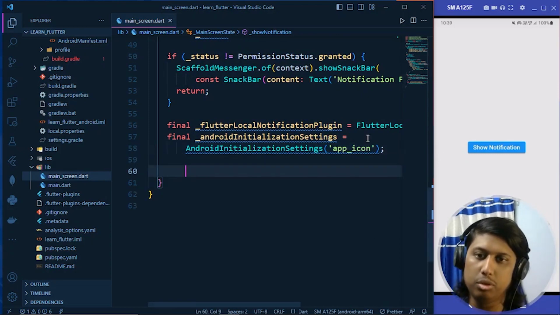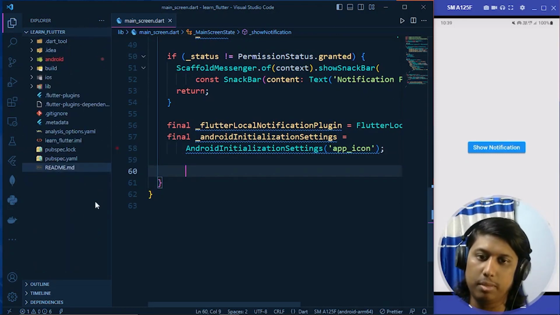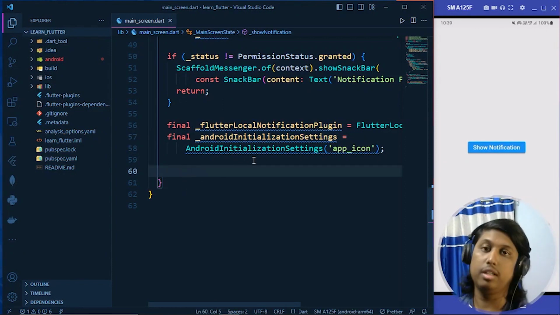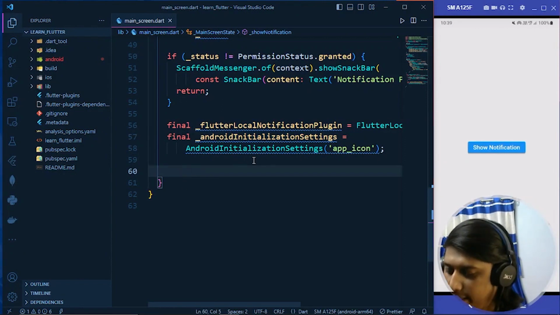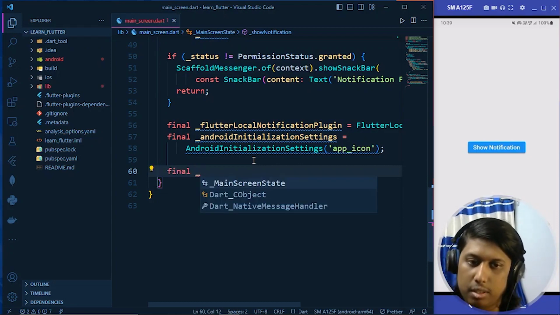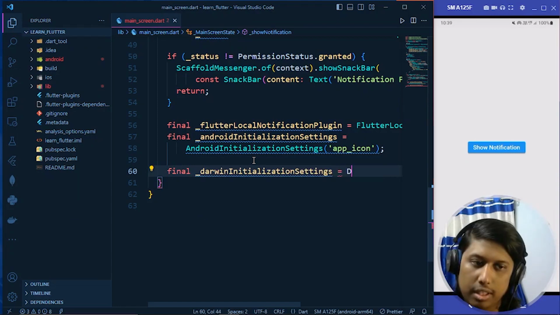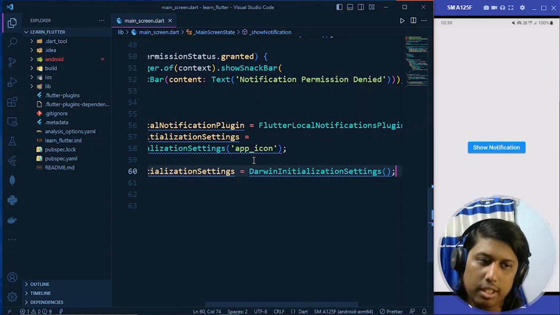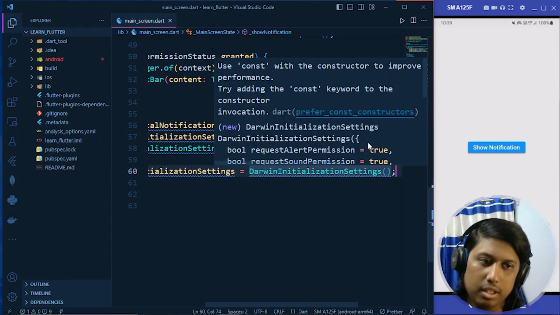Now, just clean it up for a better view. So we initialize settings for the Android. Now we have to initialize settings for the iOS. For the iOS, it is called the Darwin initialization settings. So here I write the variable, Darwin initialization settings. Okay, and there are some parameters present, you can explore it.